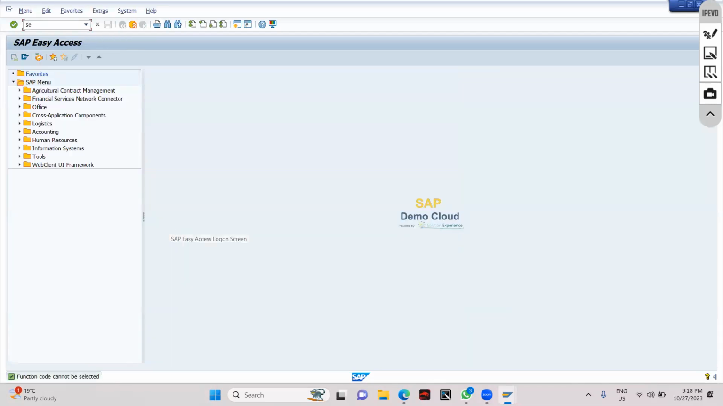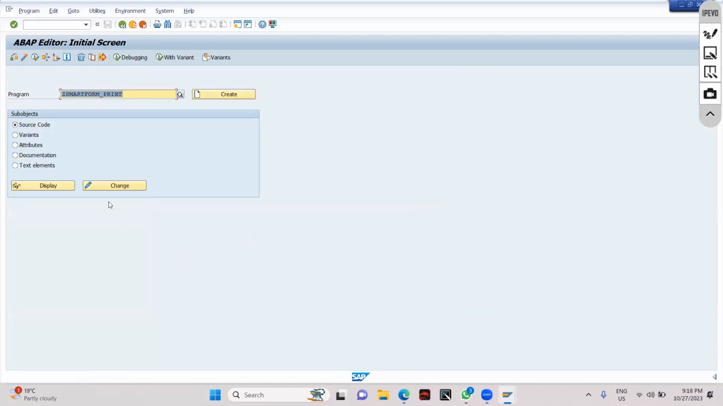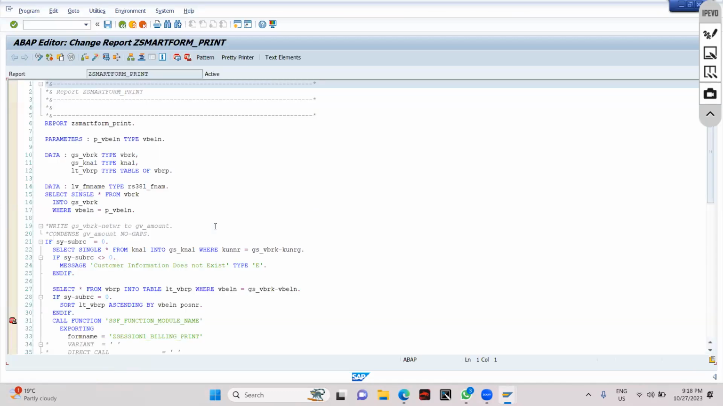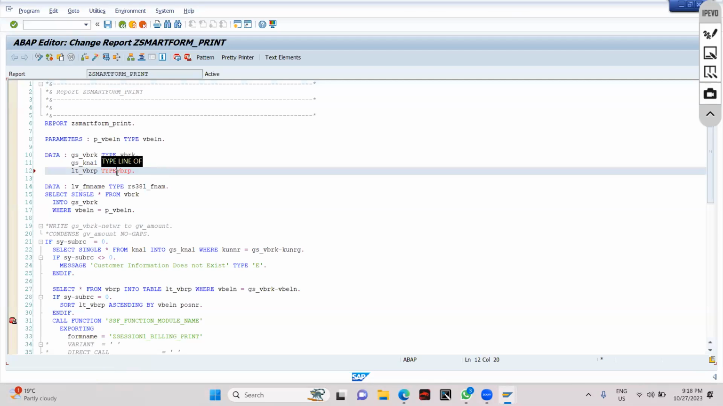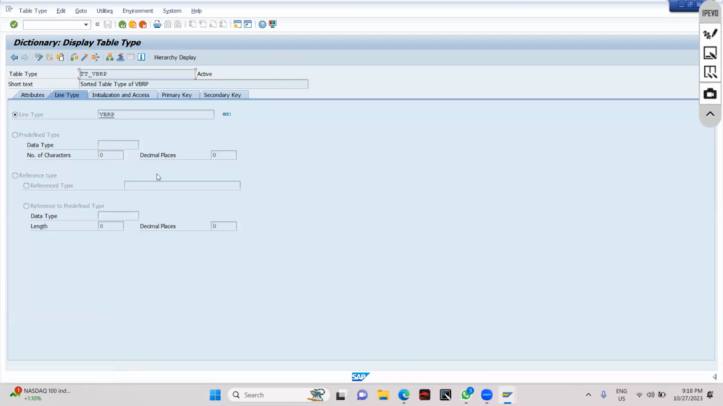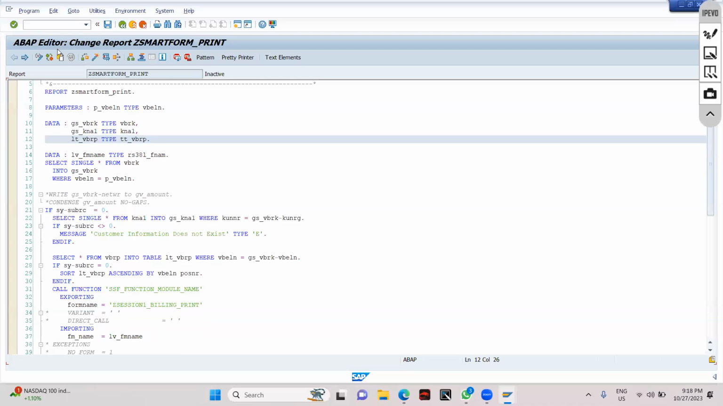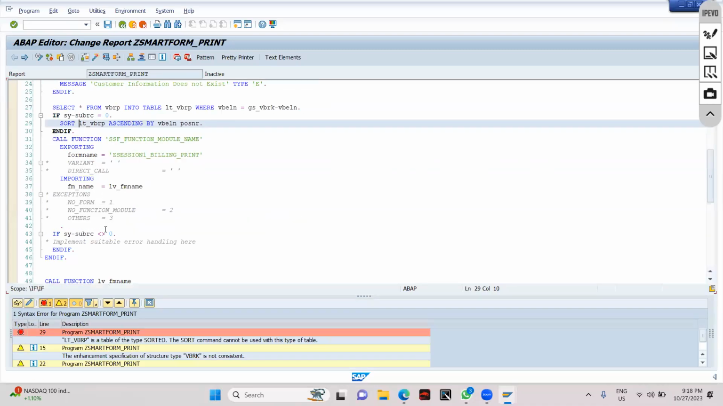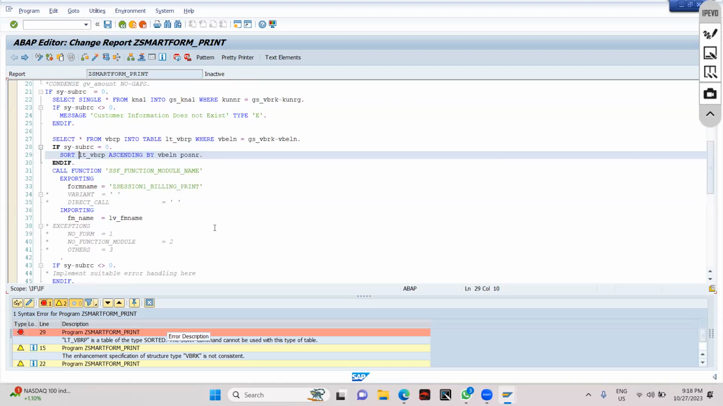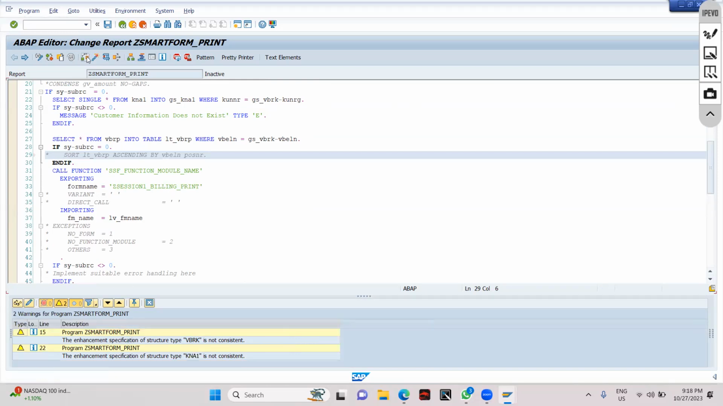So let's see. You might also face the same challenge when you are going to do this. What was the error we are getting? We have used type TT_BBRP, so the table type is fine. Check if any error. LTBBRP is a table of type sorted. The sort command cannot be used with this type of table. No problem, we'll not use the sort command. Next, activate and check.